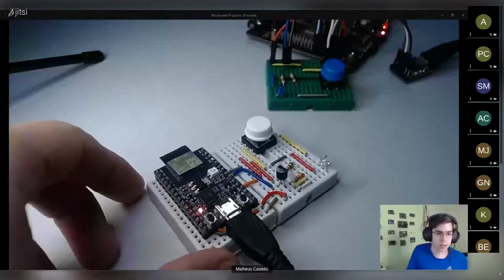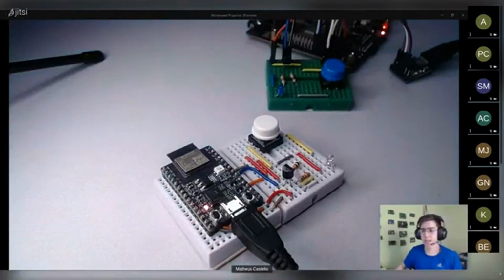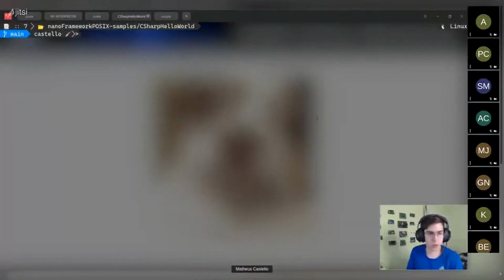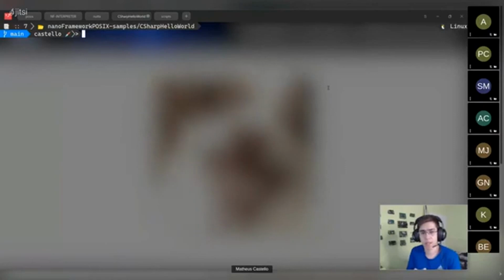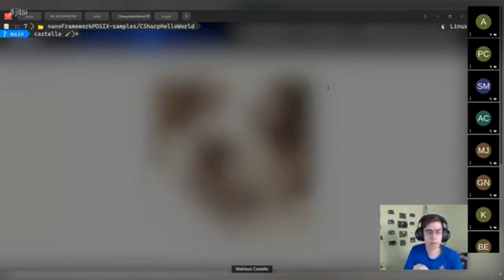Yeah, it's here, right? So let's try to run this on this guy. To make it easier, I'm using the ROMFS implementation from NuttX. I'm getting the portable executables and putting them in the ROMFS example, and I mount this ROMFS and point the .NET nanoFramework application to this folder to read these portable executables and run our application.